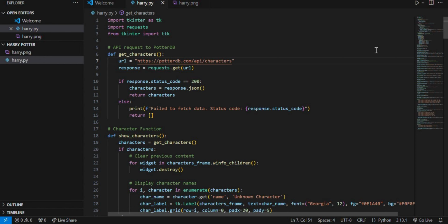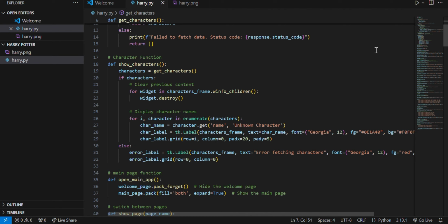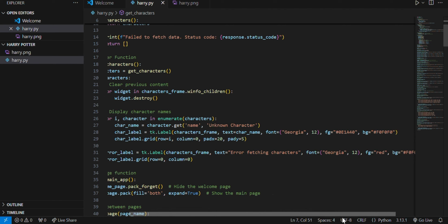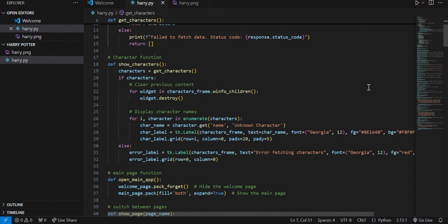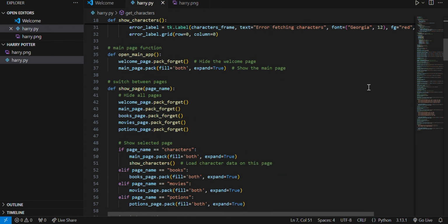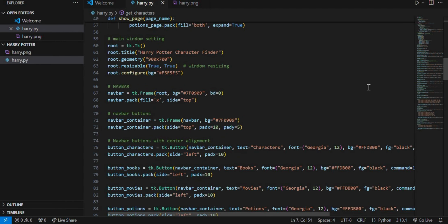Let's move into the welcome page. The welcome page serves as an introduction to the app, featuring a large background image related to Harry Potter, accompanied by a welcome message and a start exploring button. This page acts as the entry point to the main content. The idea is to create an inviting first impression with a visually appealing design that sets the tone for the rest of the app.